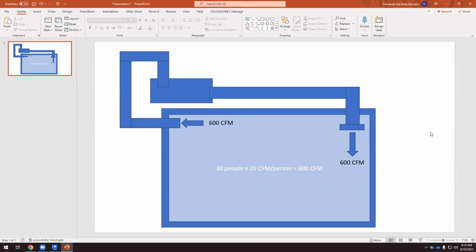Okay, so this is what we have to do, but we have to do this many times. It's not just a room. Now we have a building, and we have to supply 600 CFM to all the classrooms, and then we have to supply less airflow in the office spaces, because we have fewer people there. But basically, this is what we want to do now.